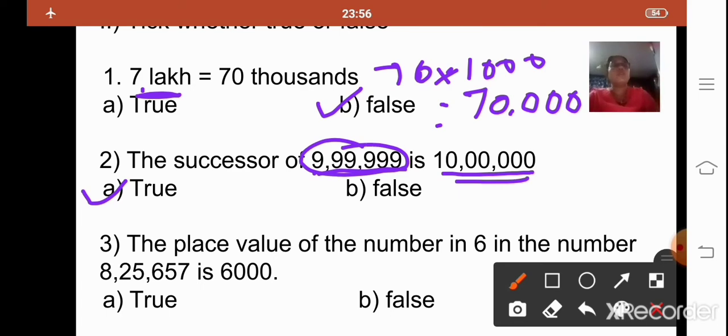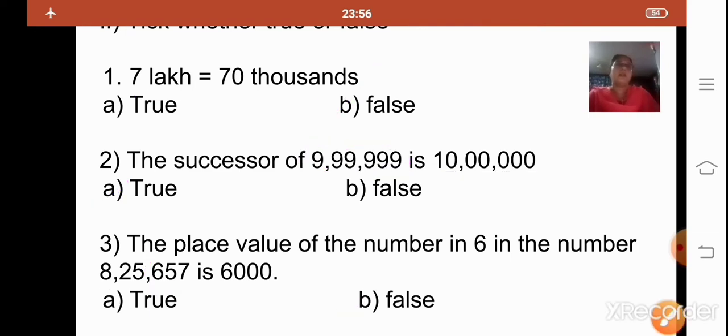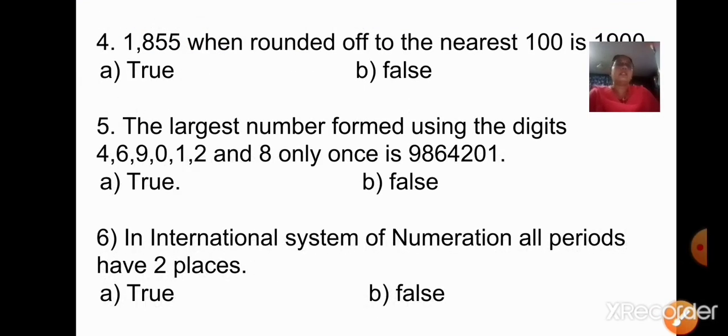Okay. Now the place value of the number 6 in the number is 6,000. So is it true or false? Now here in this number, 8,25,657, the number 6 is in hundreds place. But the statement tells us that the place value is 6,000. So is it true or false? The statement is false. Yes, coming to the next one.